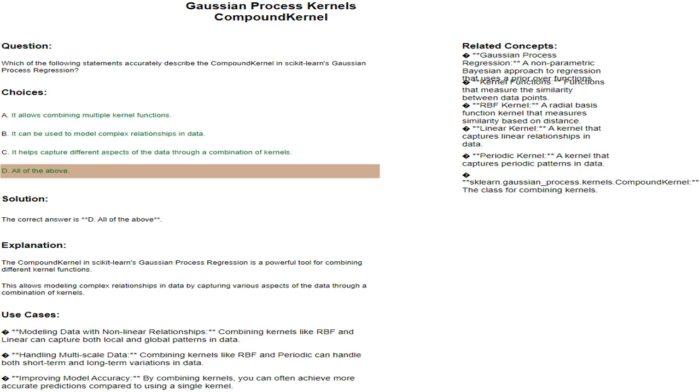Gaussian process regression is a non-parametric Bayesian approach to regression that uses a prior over functions. This approach is particularly useful when dealing with data that exhibits nonlinear relationships and uncertainties.